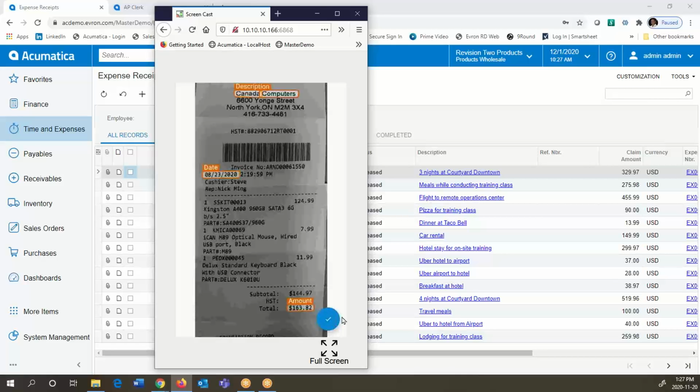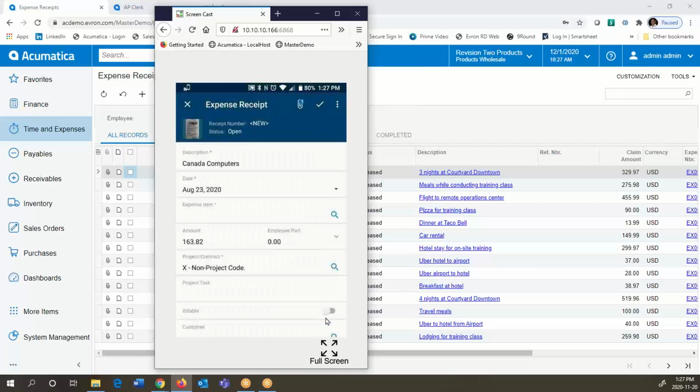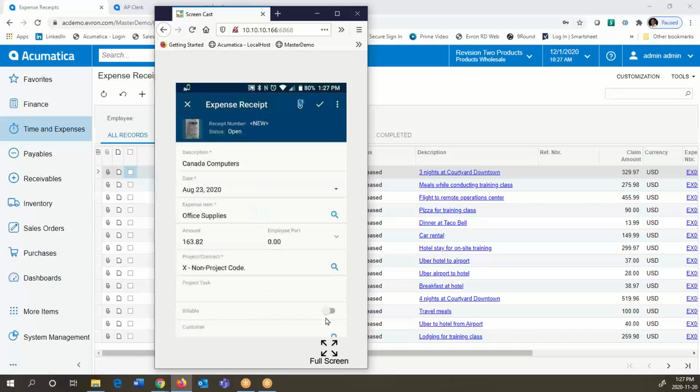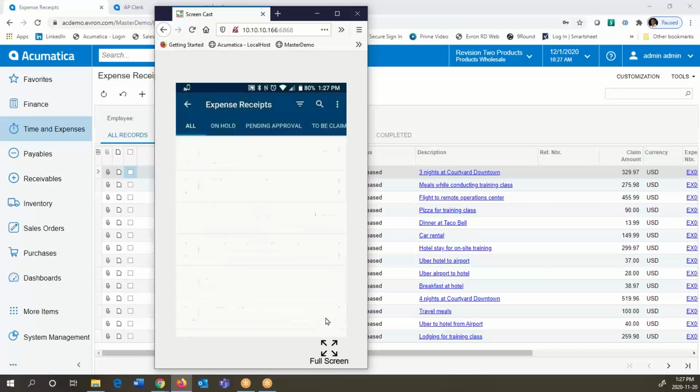So she will tap on the check mark to accept it. It opens a new expense receipt, and she has to enter any missing data. So she needs to say that this is office supplies, and then click the check mark up at the top to say that that is okay.